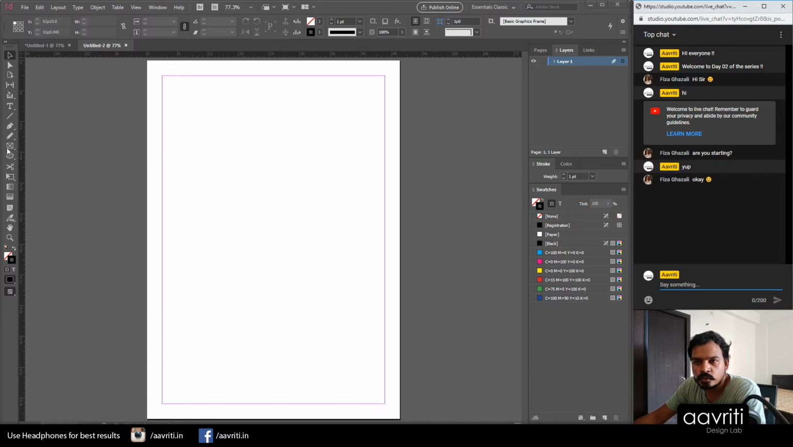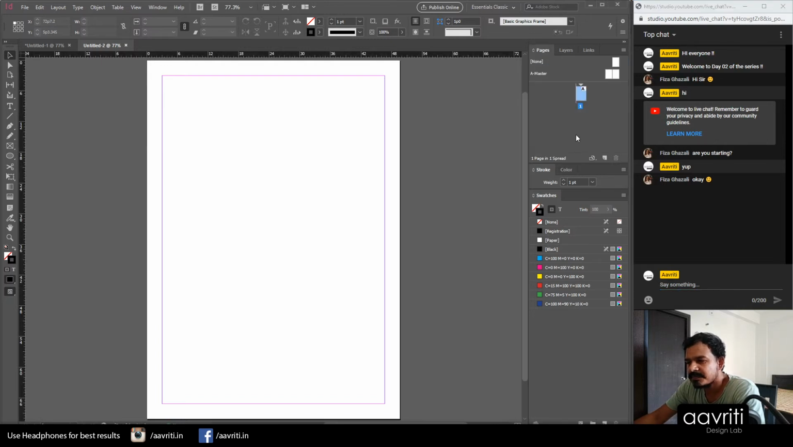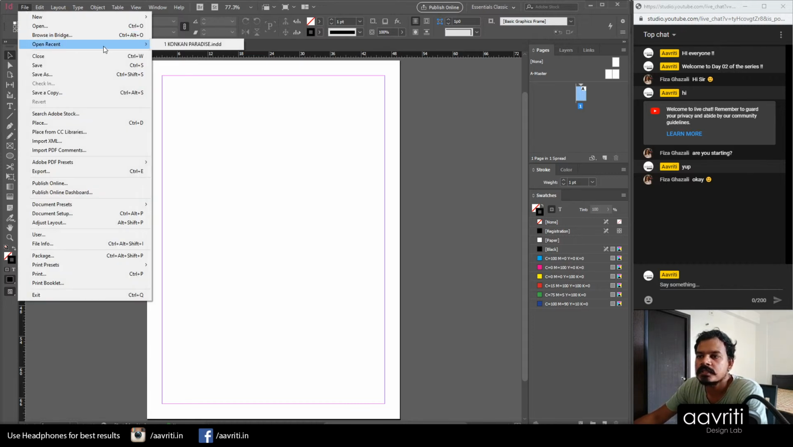We checked out the toolbar. We saw on the right hand side that we have the layers panel, we have the pages panel, did something with the pages panel, and on the top we have this command panel. Then we have a menu bar, and at the bottom right corner we have swatches. So we have just fiddled around with the things, and we came up with this.